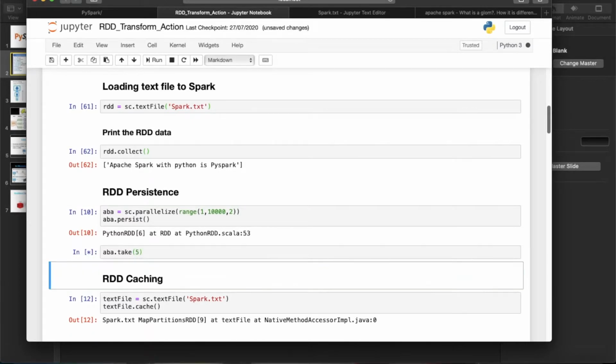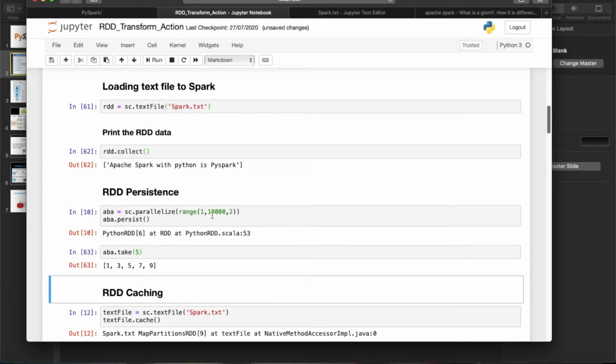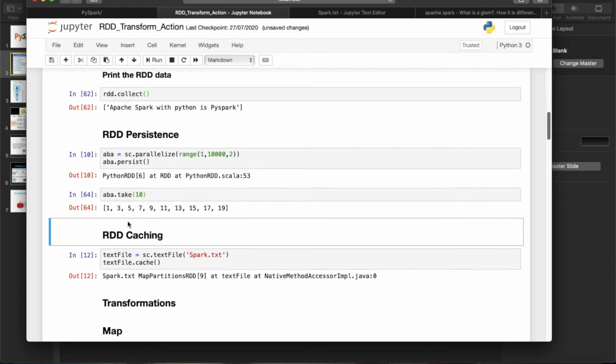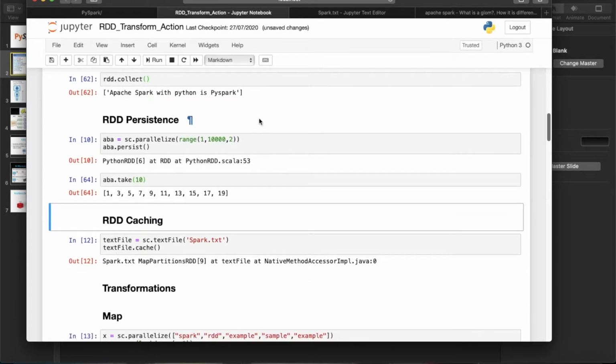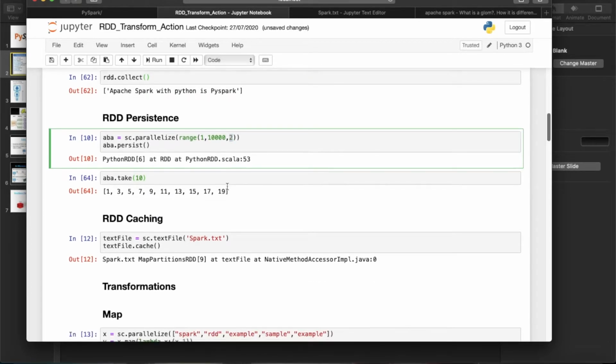So you can just print the contents from 1 to 10,000 with a jump of 2. So we can see 1, 3, 5, 7 and so on. You can print more values if you want, because you have values till 10,000. It will have a difference of 2 because you are putting a jump of 2 here.